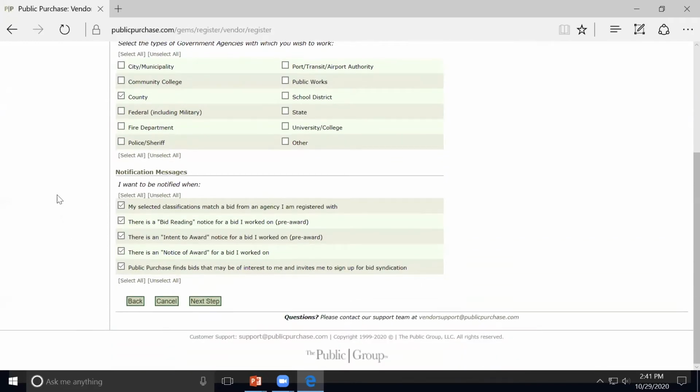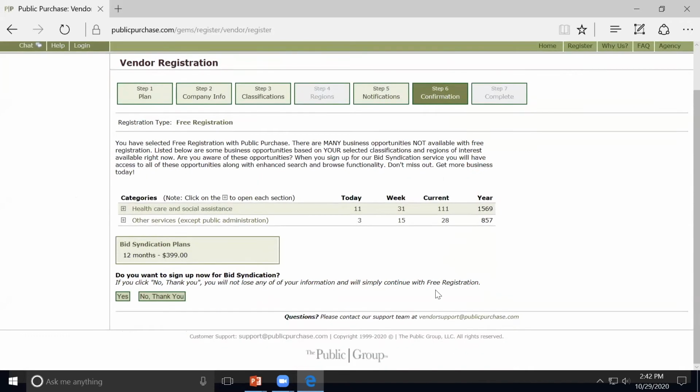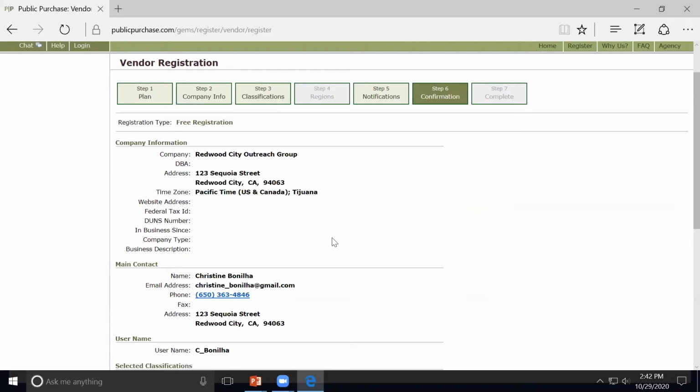Next, we'll review our notification preferences. These are the messages that we'll be receiving from public purchase. The default has all of these options selected. Let's keep it this way to make sure that we don't miss any information. Later on, if you find you're receiving too many emails, you can always go back and edit these preferences. So let's click on Next Step. And once again, we will be asked if we want to register for bid syndication. If we click Yes, we will be directed to enter our payment information. And if we click No Thank You, then you'll arrive at the final step, where you will need to review all of your information before you submit.